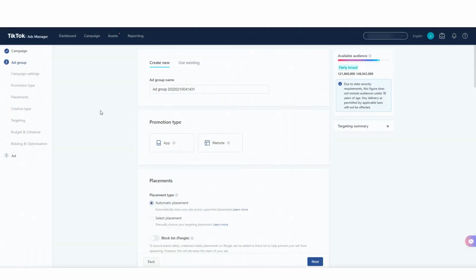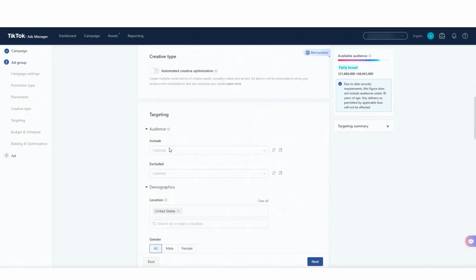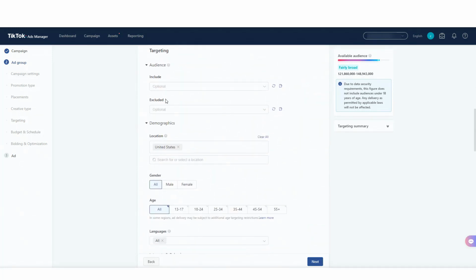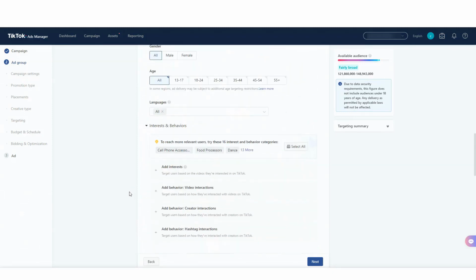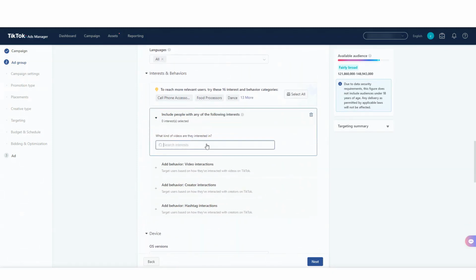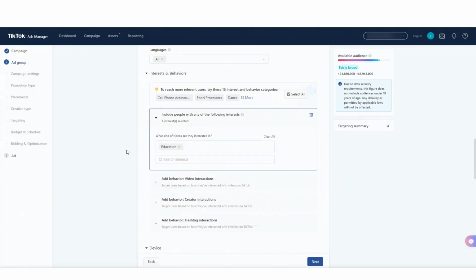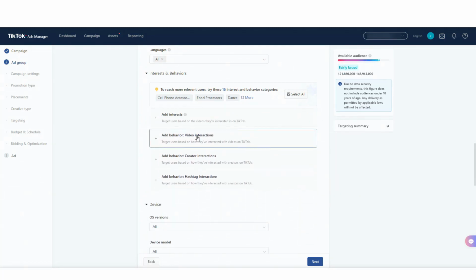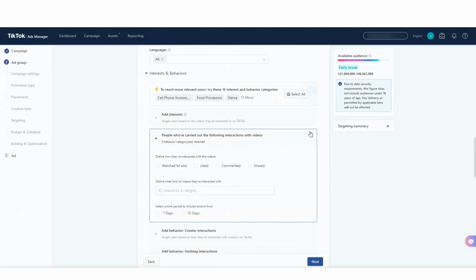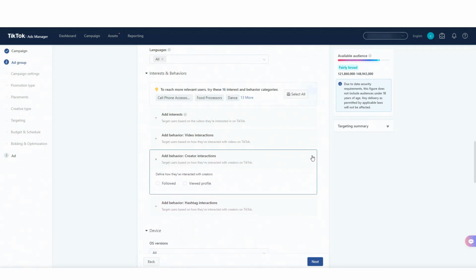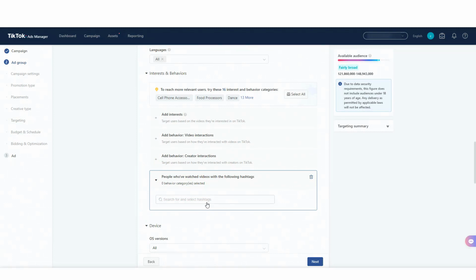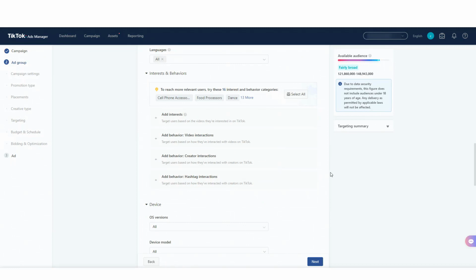Go to make your new campaign, and you could do completely open targeting, which is essentially just leaving everything open, not really touching anything. That's open targeting. But then you could add an interest, like say you add education, or you could use behaviors, or you could try creator interactions, or you could also test these hashtags. So that's one thing you could test.